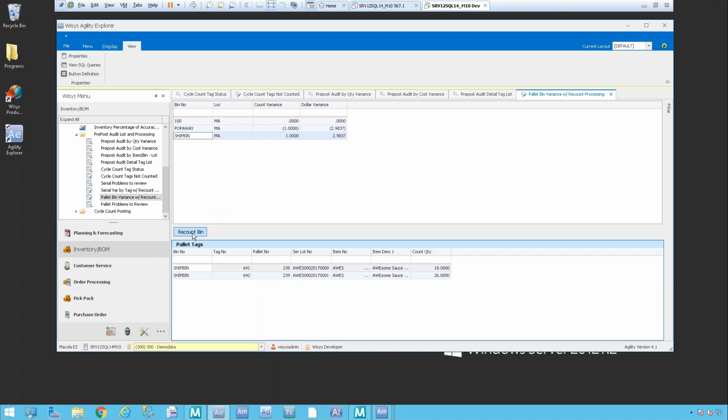So that's just a matter of recounting the bin, and then I go out there and I recount that bin and do it again. And then I would simply refresh this, and I would be able to see what those different counts were that were there. So very easy to do as far as forcing them to go take a look at it again. So that's how you can look at your pallet bin variance with recount.